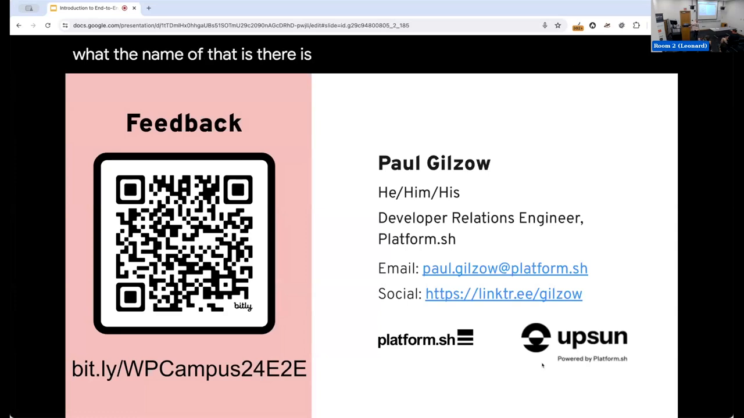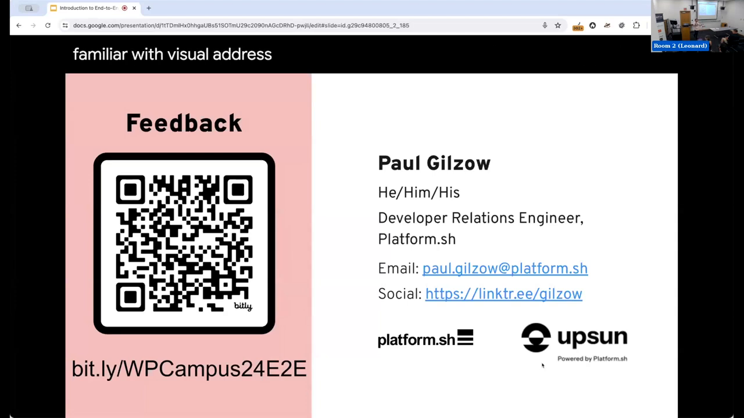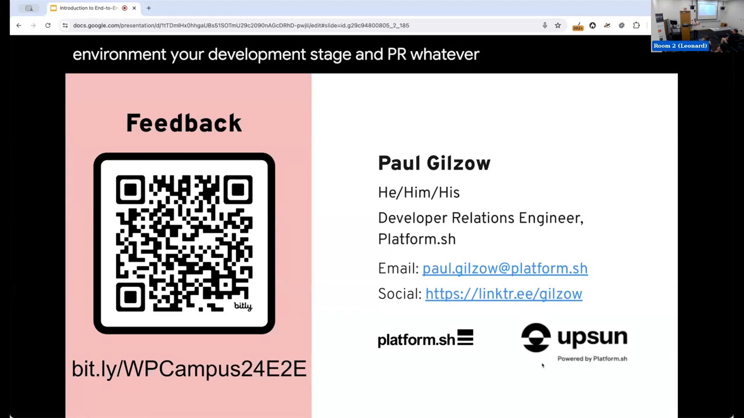There is an open source tool, Backstop. We use Backstop for visual regression testing to make sure there are no visual regressions. If you're not familiar with it, you give it a production site or a baseline site that should be correct, and then you give it your testing environment, your development, staging, PR, whatever environment, and it takes screenshots of locations that you identify and diffs them. If the diff is greater than some percentage that you define, then it flags that there has been some regression.